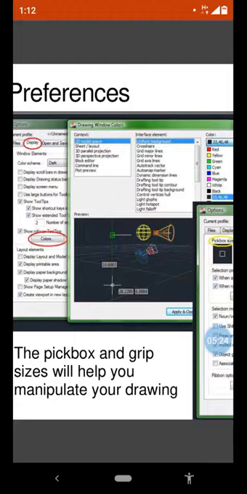Then the next preference we are going to see here is the display. In the display you are able to select the colors. You are able to select the black color, you are able to select the white color. Mostly we prefer these two colors for the drawing sheet. We select either the white color or the black color.